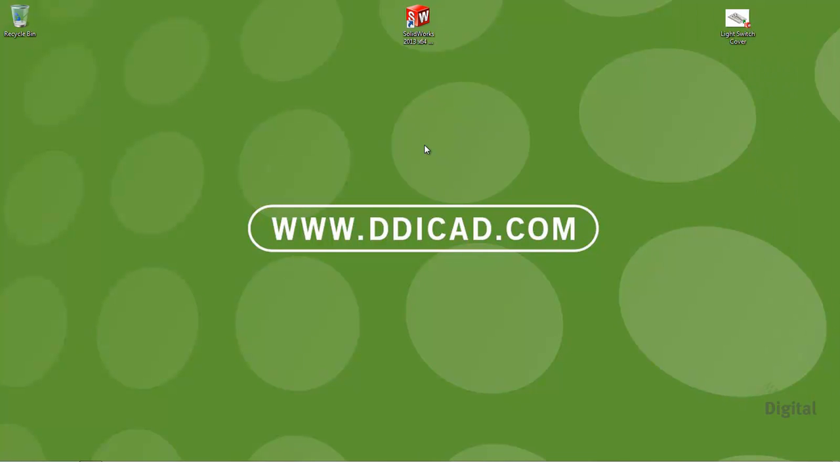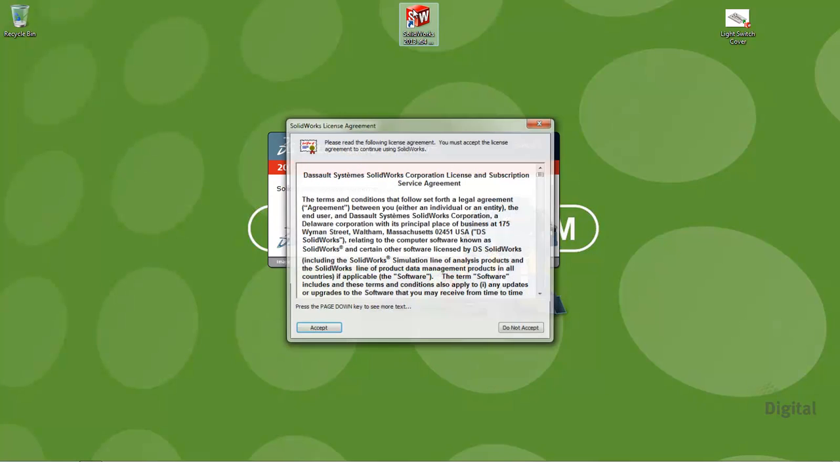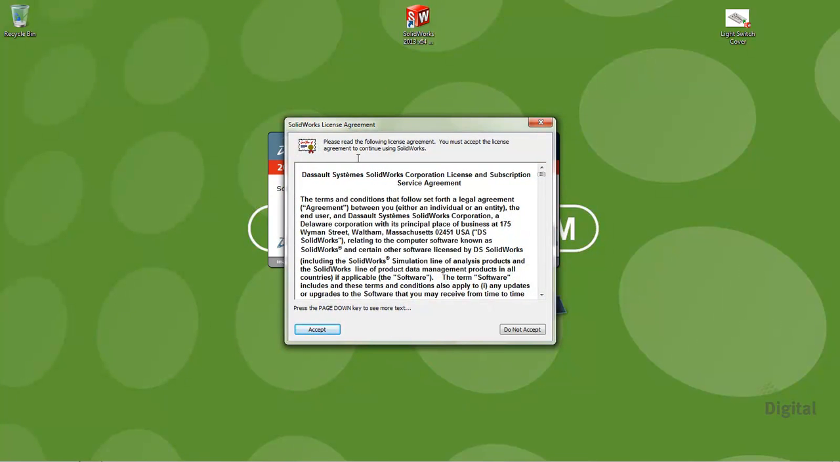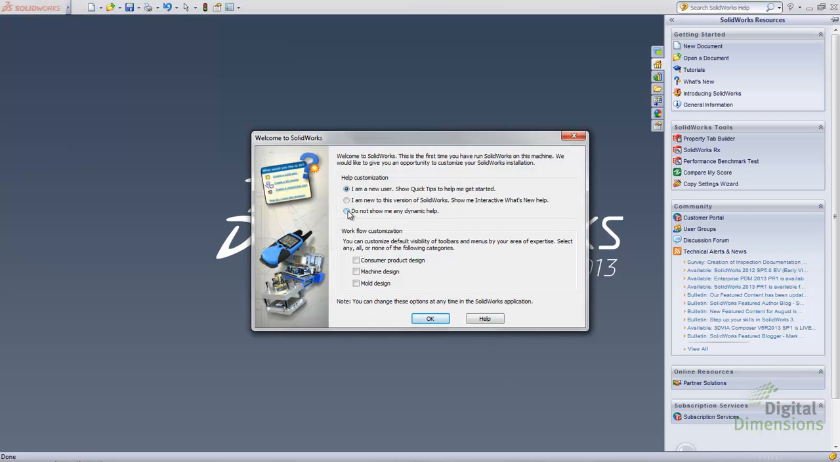To get started, let's take a look at some of the most readily apparent changes to SOLIDWORKS 2013. Let's simply begin by starting the program. Starting SOLIDWORKS 2013, we see an updated splash screen which shows the components being loaded real time. Also notice that the splash can't be canceled, which would cancel the starting of the program.